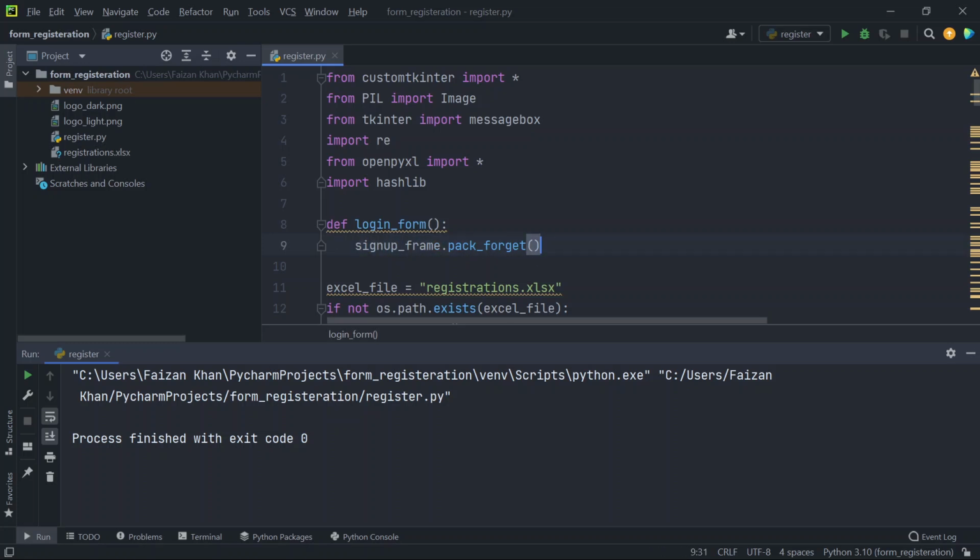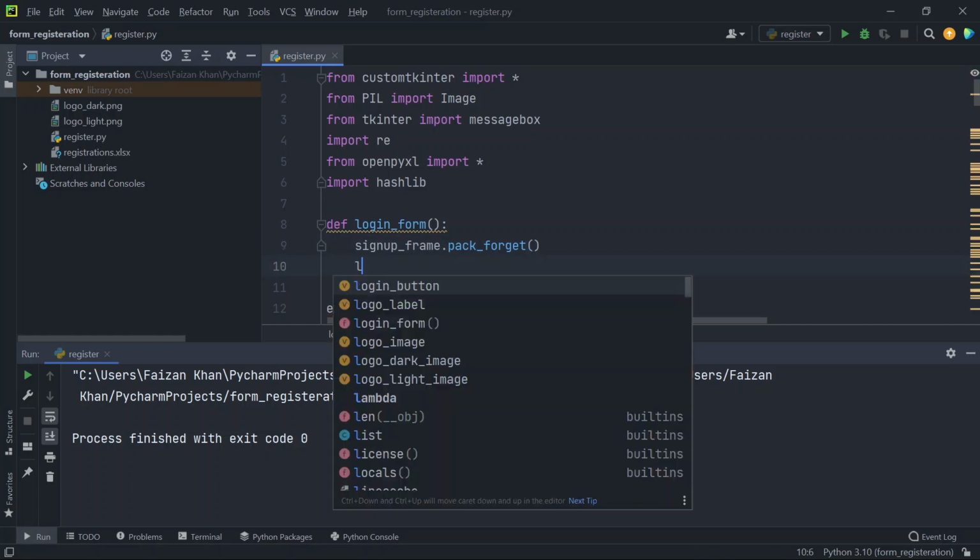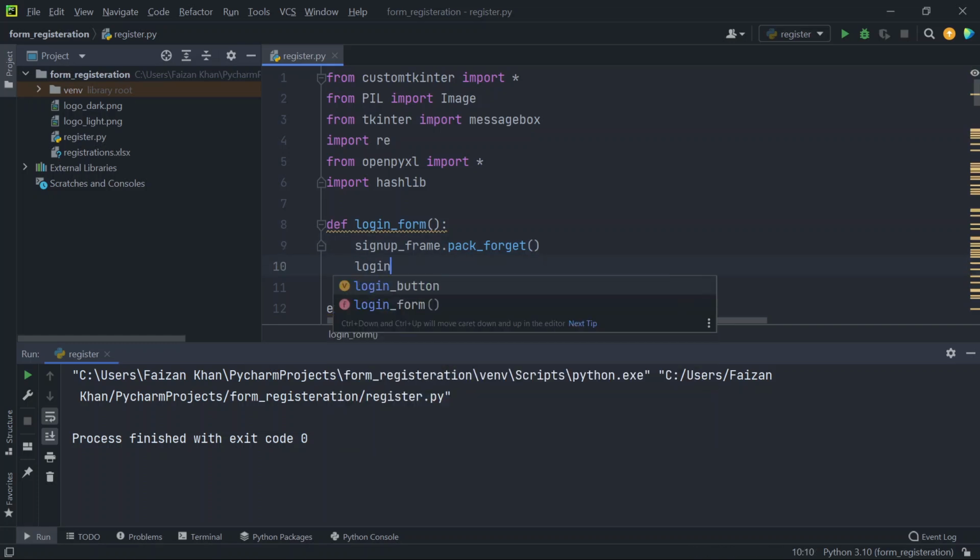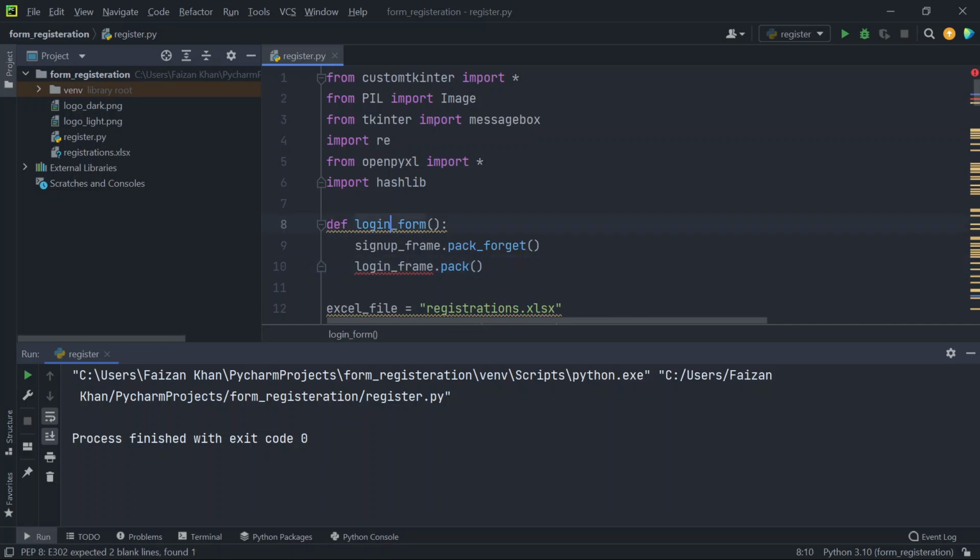So once the sign up frame is removed, next thing is we need to add a login frame, right? But that login frame is not yet created, so we'll just mention here login frame dot pack. Okay, so once we'll click on the login button, this function code will execute. Firstly, the sign up frame will be removed, and then login frame will simply be added. Okay, and whatever will be inside the login frame, that we will be seeing.